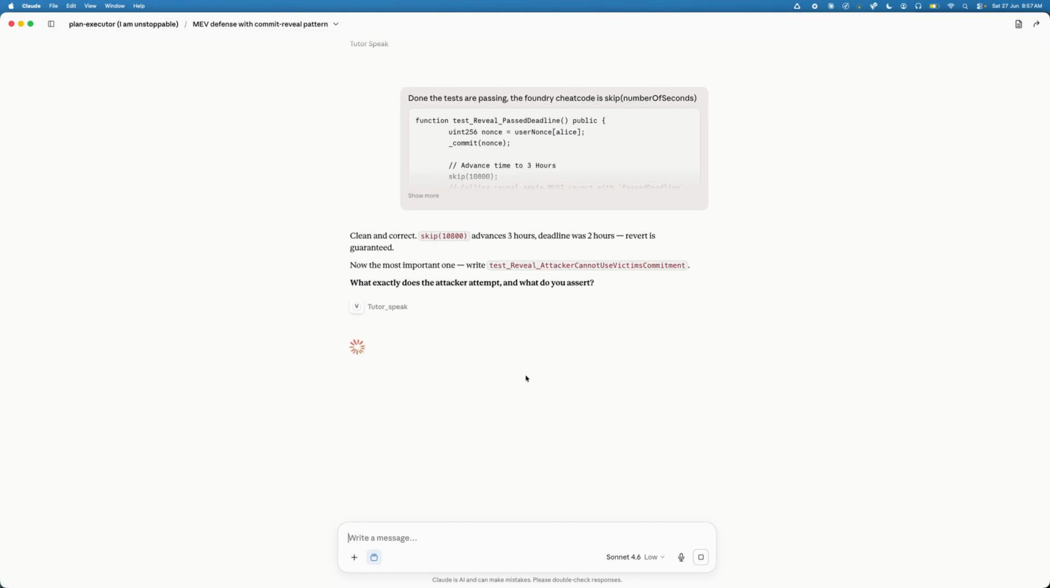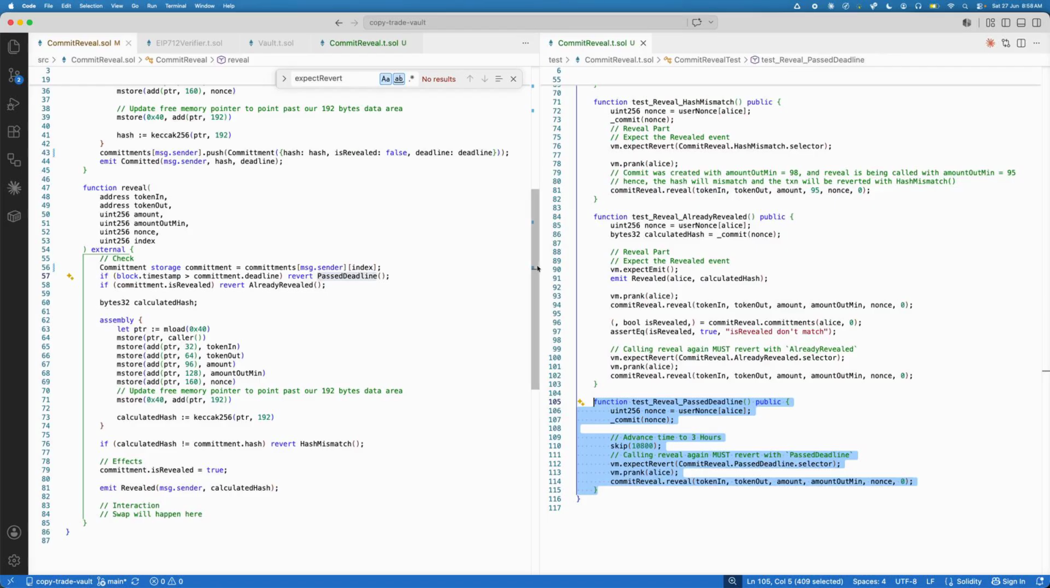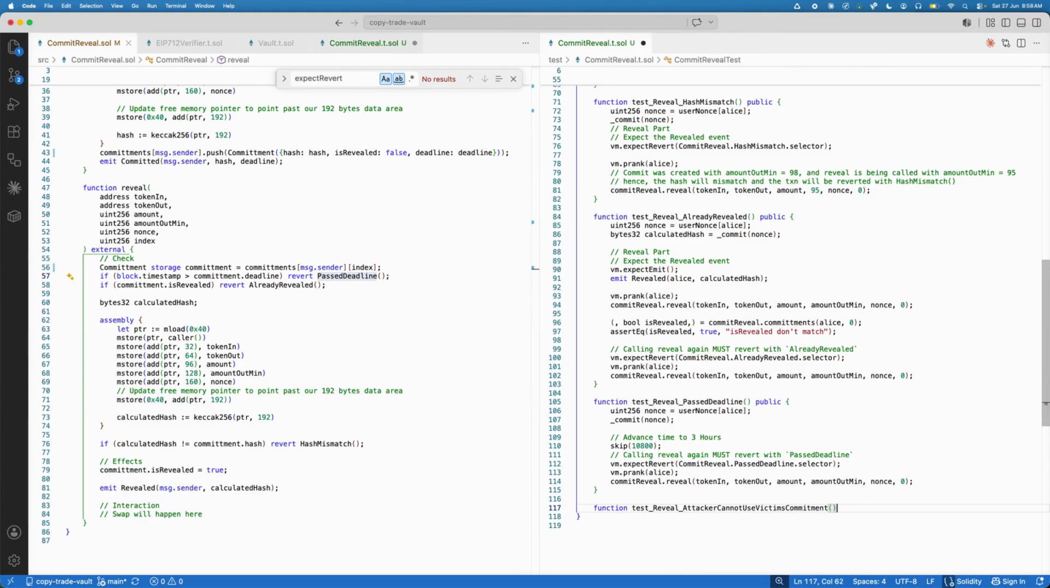Clean and correct. Now the most important test, the MEV protection guarantee. What exactly does the attacker attempt, and what do you assert?